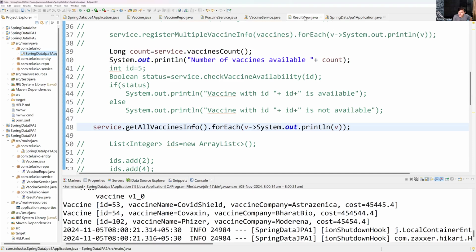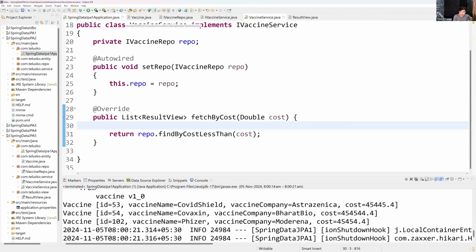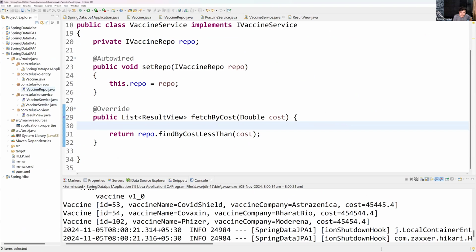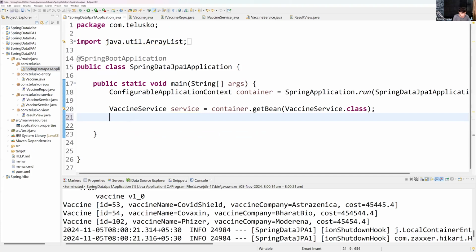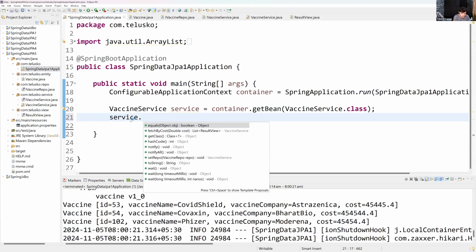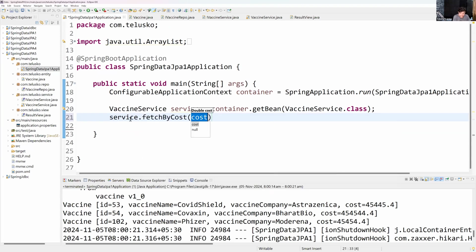Okay. I'll go back, guys, and I would like to close this part. I'll open my actual main method of this application and say service dot fetch. I'll see the cost which is less than this. This is the cost I want, which is less than this. I will collect that here, in a response or whatever you want, you can give result.